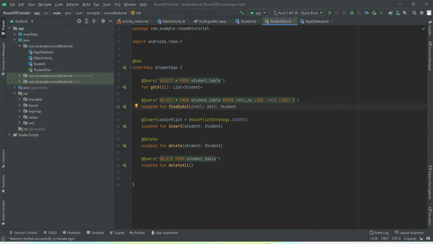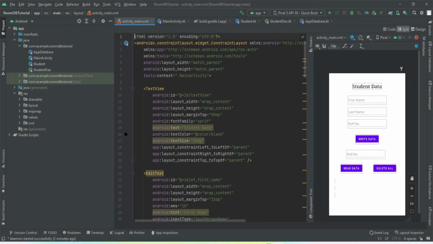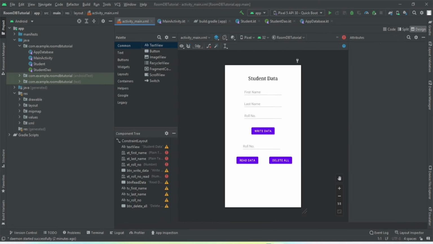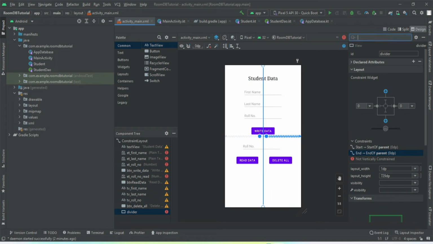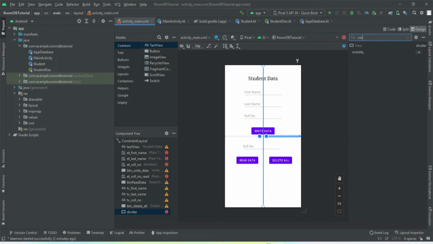So the very first thing we're going to do is add a button into our main activity. Let us just quickly do that. I'll go to design mode, and here we'll take a vertical divider line. We'll constrain it to parent on both sides, and we'll set its visibility to invisible, because we do not want to make it visible, of course. And we'll constrain this button here.